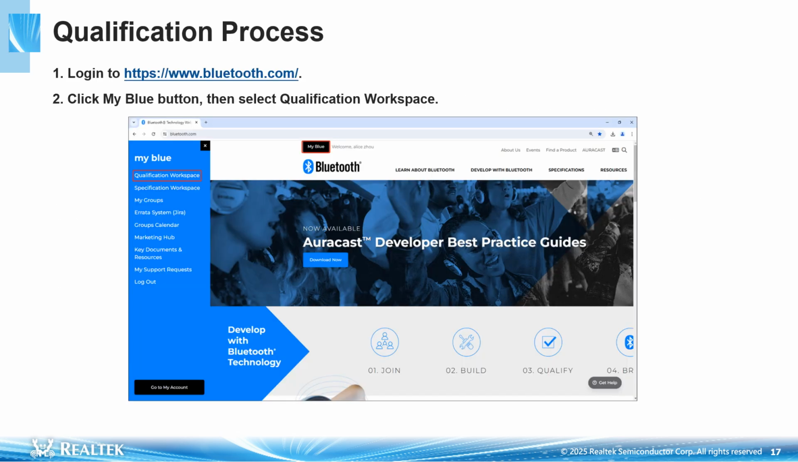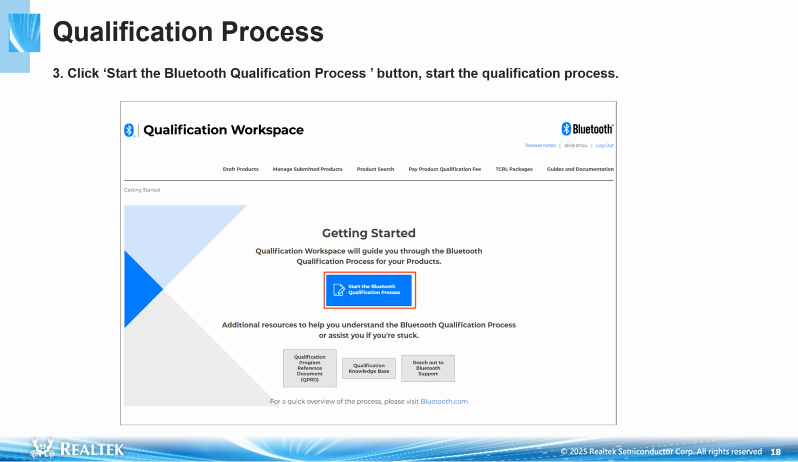Now, let's start the qualification process. 1. Log in to the Bluetooth website. 2. Open Qualification Workspace. 3. Start the qualification process.